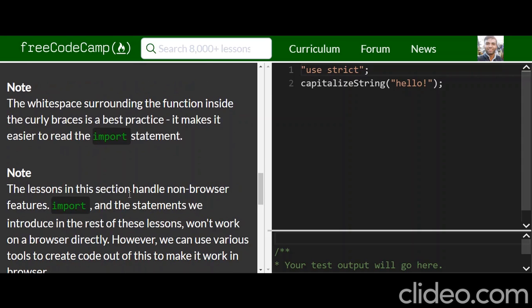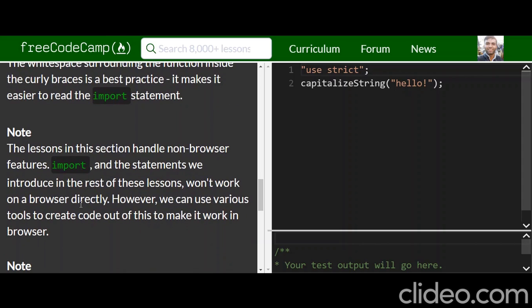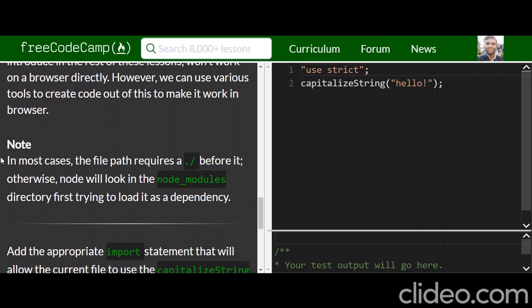Note: the lessons in this section handle non-browser features. Okay, import and the statements we introduce in the rest of these lessons won't work on a browser directly. However, we can use various tools to transform the code to make it work in the browser. In most cases, the file path requires a dot and / before it, otherwise Node will look in the node modules directory first, trying to load it as a dependency.